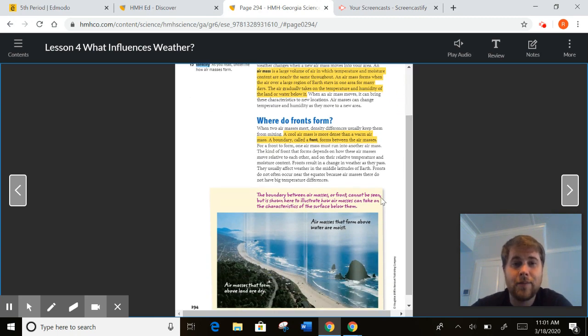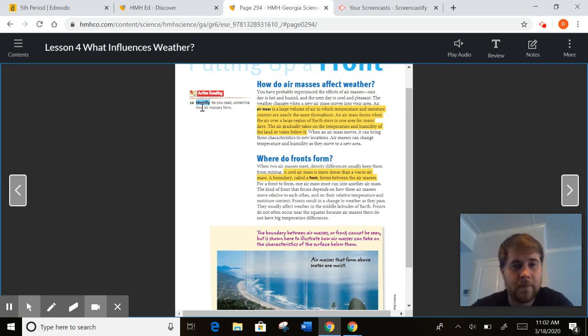The next part we're going to be talking about here are fronts. Fronts are the boundaries in between these air masses, particularly how they interact with one another. A lot of weather happens at these boundaries. We'll be going over them in a second, but I just want to look at number 12 here. Identify. As you read, underline how air masses form. You're going to underline part of what's highlighted. That's completely fine. It's going to be found within this section.